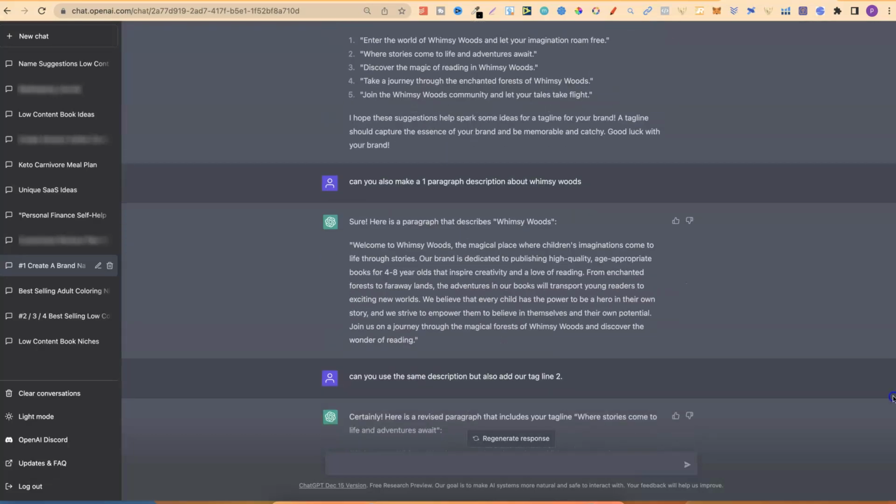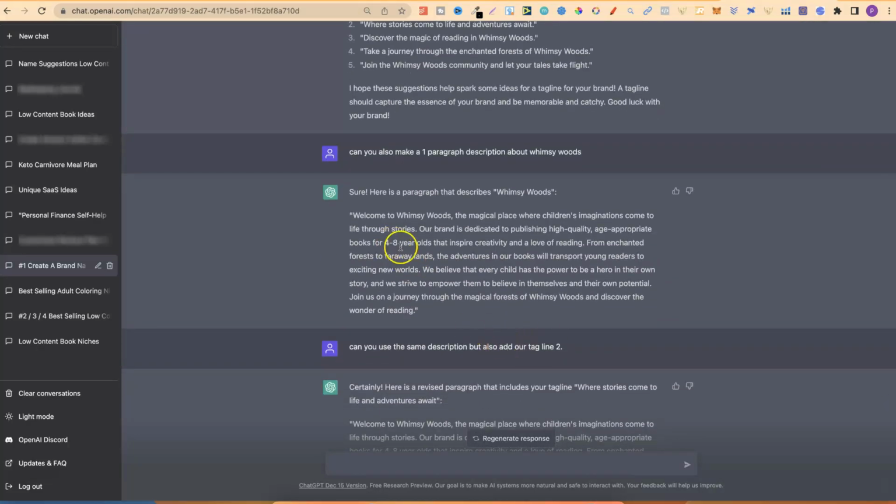So if we scroll down, we can have a little read. It says, Welcome to Whimsy Woods, the magical place where children's imaginations come to life through stories. Our brand is dedicated to publishing high quality, age appropriate books for 4 to 8 year olds that inspire creativity and a love of reading. So as you can see, what it spits out is really, really high quality.